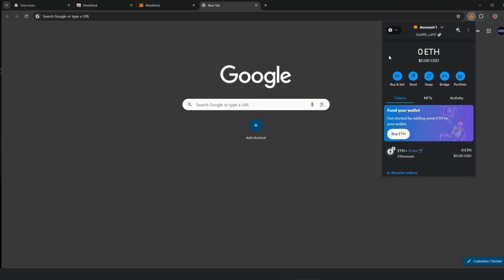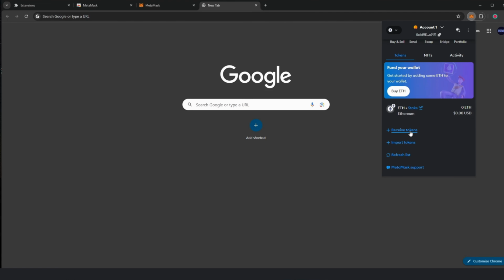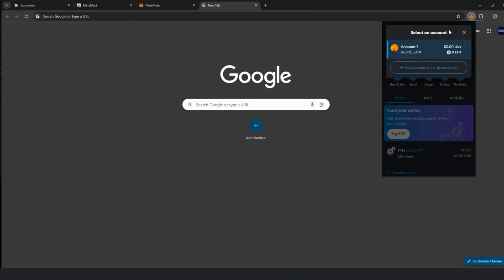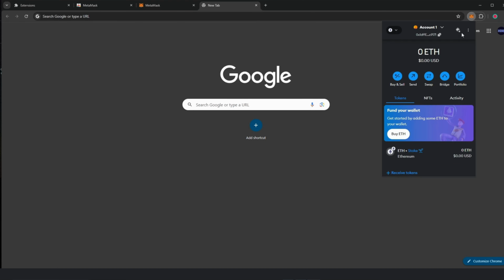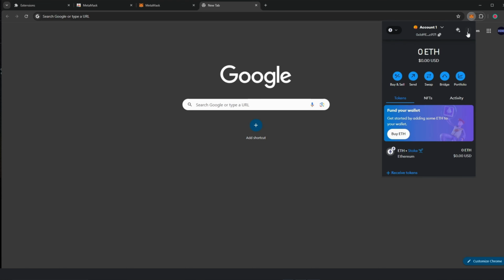MetaMask supports easy switching between different Ethereum networks, Mainnet, Ropsten, Kovan, etc., and custom networks, making it versatile for development and testing purposes. Security is the main focus. MetaMask securely stores users' private keys locally on their devices, providing a secure environment for signing transactions. Users can review and confirm transactions before they are broadcast to the blockchain, adding an extra layer of security.